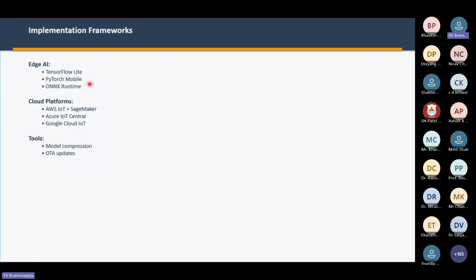Going to the other frameworks, the cloud platforms like AWS IoT with SageMaker, Azure IoT Central, and Google Cloud IoT provide scalable model training, device management, data analytics, and monitoring. These platforms support the entire ML life cycle, including model training, validation, deployment, and versioning of the various models, and rollback to whichever model works best for a particular AML system.